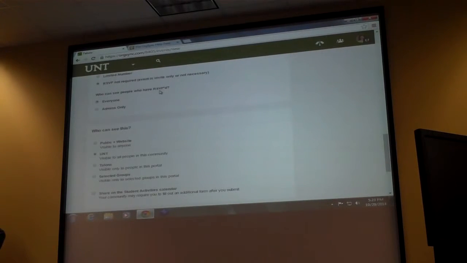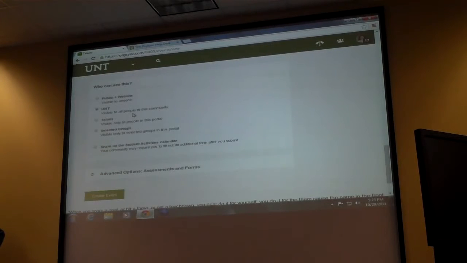Who can see this? Who can see people? That's like in Facebook, right? You can see, can everybody see who's coming or just the admins? So if you want everybody to see who's coming, you do that. Otherwise, just admins.